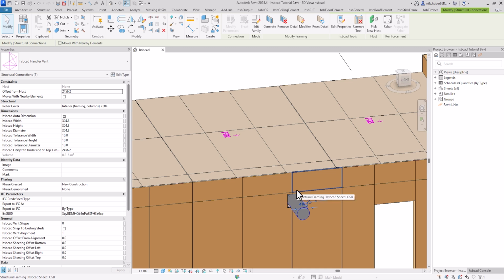I hope this video helped you to better understand the vent tool and how you can use it in your design process. See you for the next video.